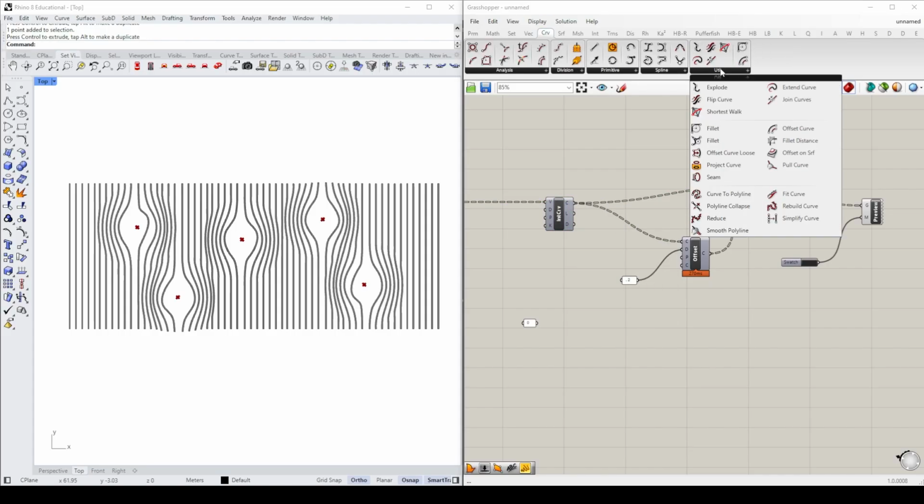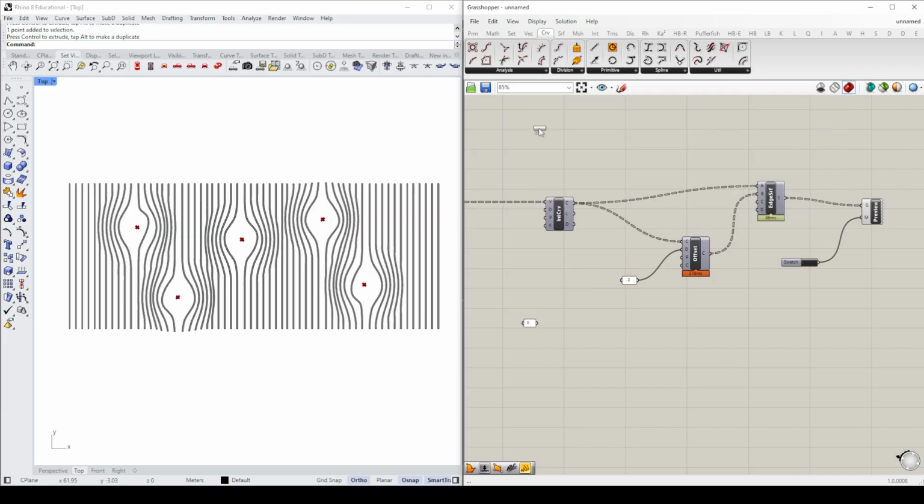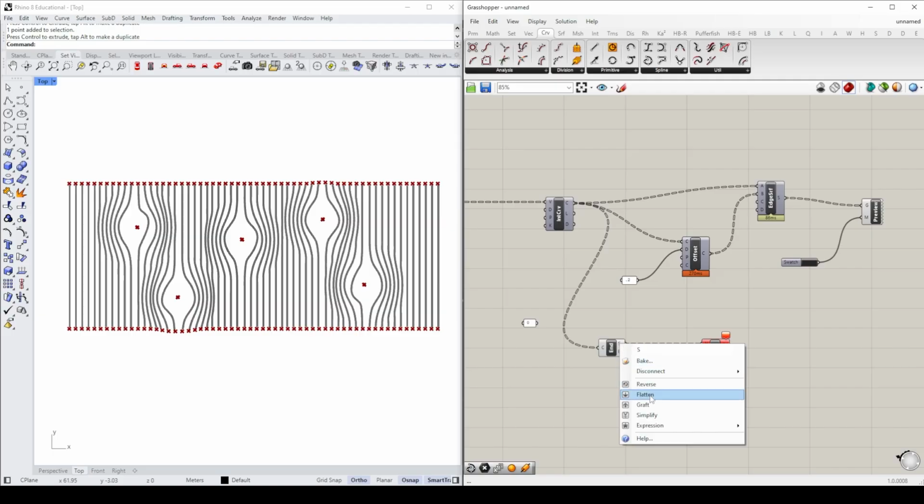So curve, utilities, let's see, where is that one? So it's under curve analysis, endpoints. So let's take the endpoints and let's just do another interpolated curve, one through the start points. Let's flatten those. And then one through the endpoints, and let's flatten those. The reason I'm flattening them is because they have a data structure which doesn't allow you to make an interpolated curve, but now I have this.